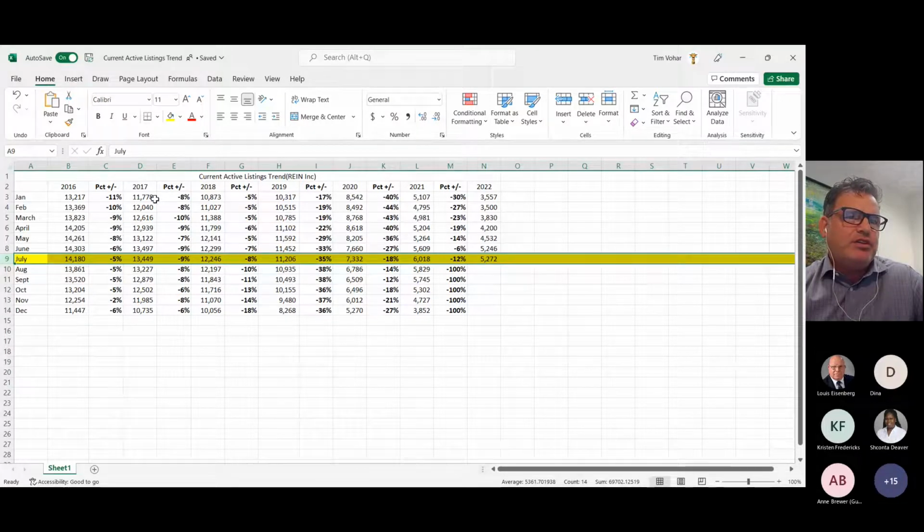January, there was a little bit of an increase, and we worked our way back up to 13,449. And by the end of the year, we were down to 10,700.